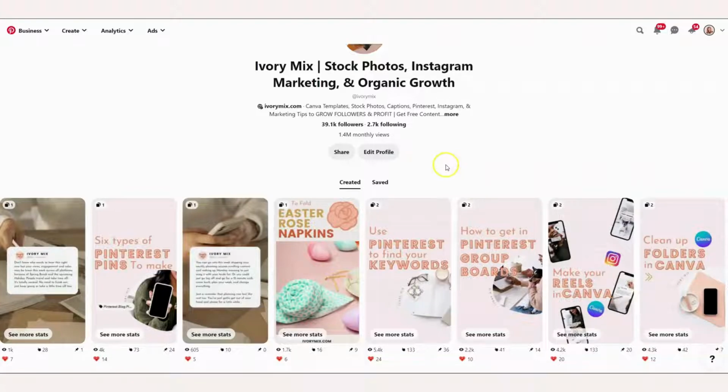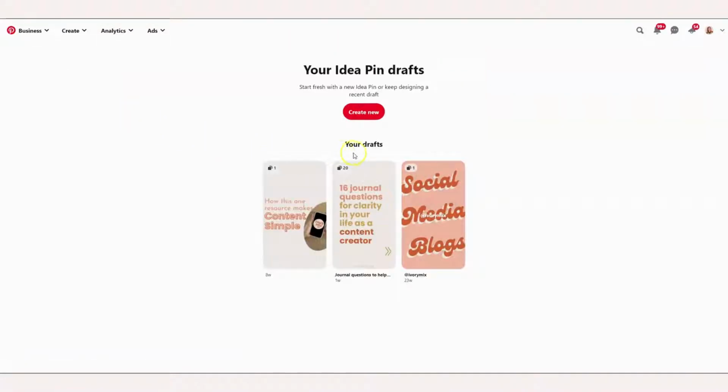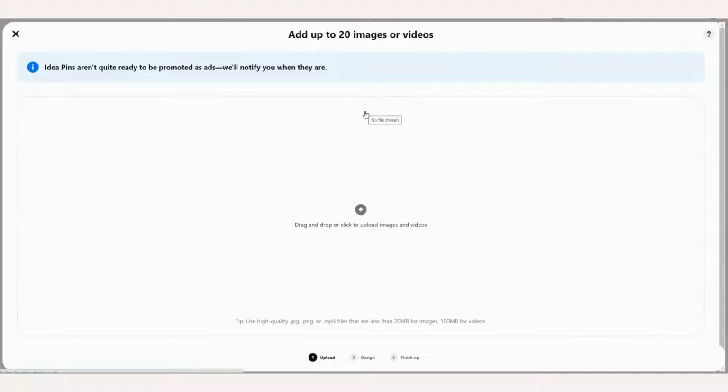So when you're on Pinterest and you want to create an idea pin, you will come over here to the Create tab and, instead of Create Pin, you're going to click on Create Idea Pin. Now, if you've ever saved some in your drafts, you'll see those here, like these ones that I've created. Or you can just click on Create New.